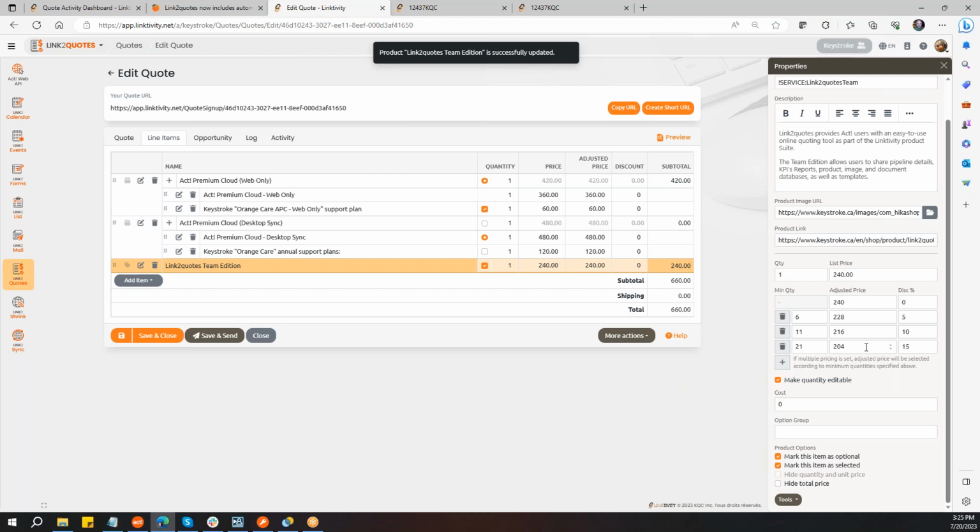Now let me state a couple of things that should be obvious. There are 2 tiers of Link to Quotes. One is Link to Quotes Standard, and one is Link to Quotes Team Edition. The Team Edition allows you to have the product database, so all of the things that we've talked about today really only work with the Team Edition. The Standard Edition works with the ACT product database and just pulls all the information from that, so most of these features would not be available.